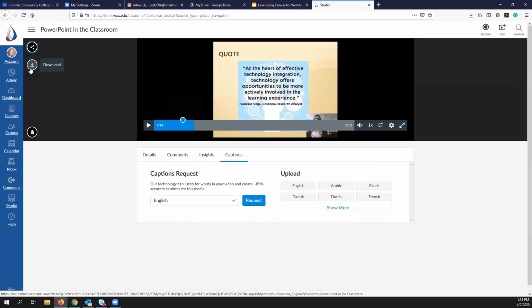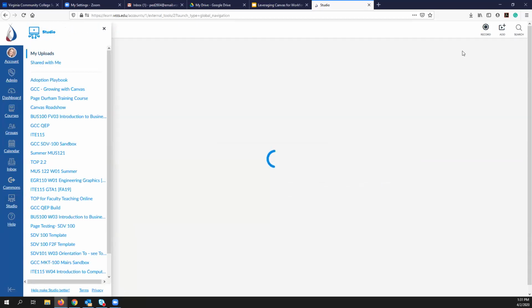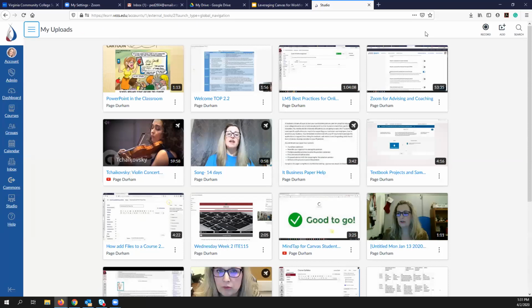The next button underneath is the download button. So if I wanted to take this, put this on my computer for some reason, or send it as an attachment, I could do that as well. So I want to go back to Studio, however, and I want to show you what Insights look like when you have a full class of students.